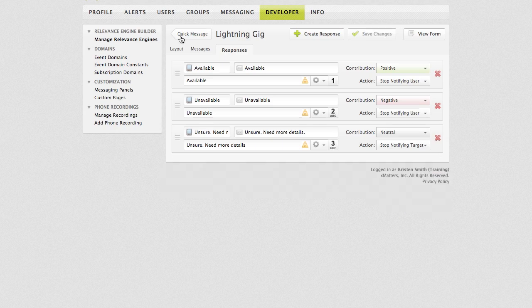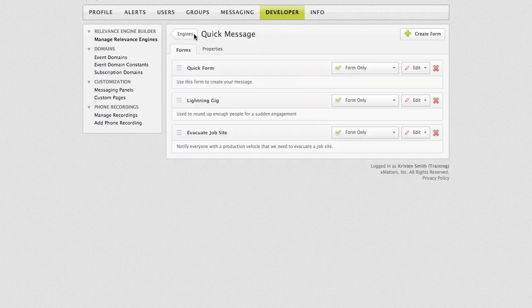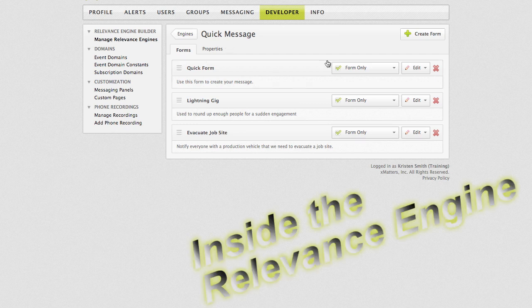So by managing the forms and properties of a relevance engine, we can design notification procedures that make it easy to do the right thing when it's time to communicate with our people, even in situations where the heat is on.